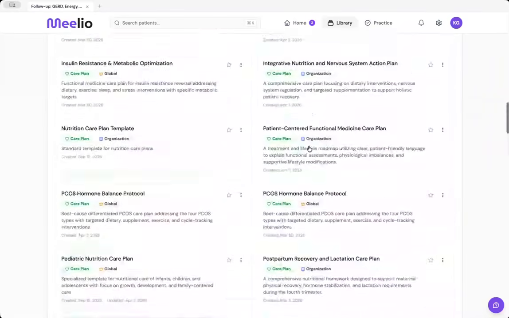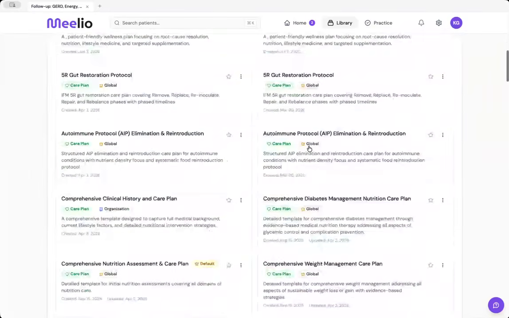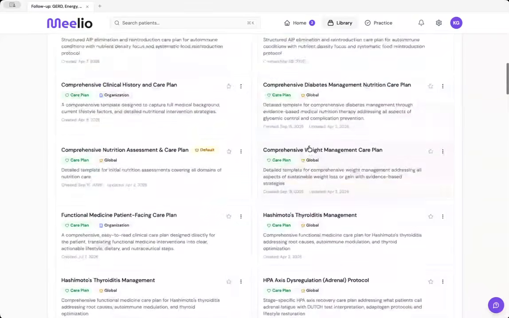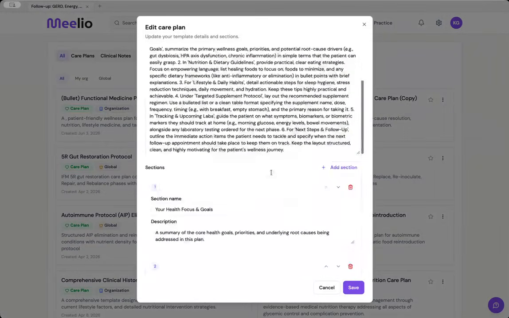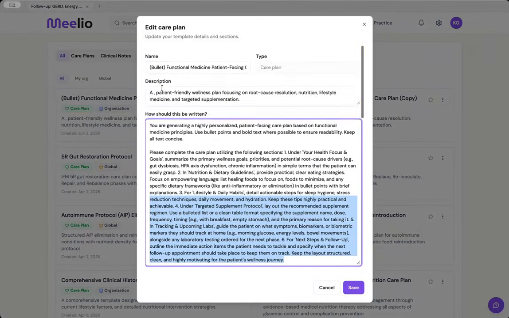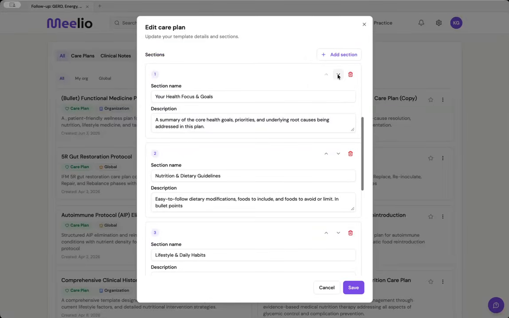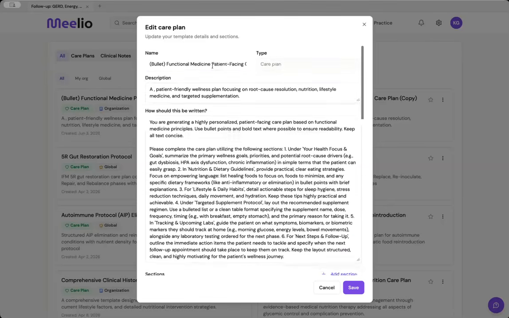I've generated a lot in this particular library, but let me look for the one that I just duplicated. There it is. Then you can edit it. In this view here is where you can edit the sections, remove sections, and move sections up and down very easily, and then save it. Once you've saved it, you can use it. You can give it a name as well.